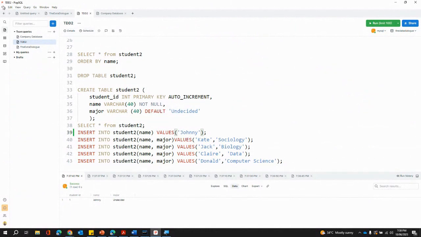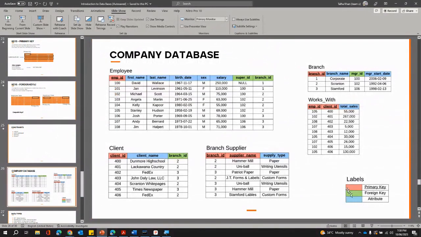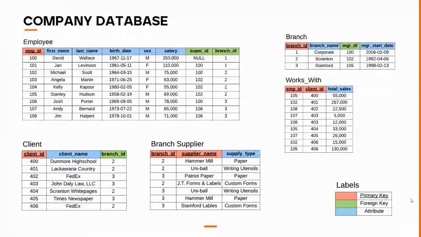All right. So now this is a database that I have created actually, and I won't create that again in front of you because I already have done that. So this is what we're going to talk about in this session. We have an employee table, a client table, a branch supplier, a branch, and works with. In the employee table we have the employee IDs, their first name, last name, birth date, sex or gender, and their salaries. This is the primary key, and these two are the foreign keys.